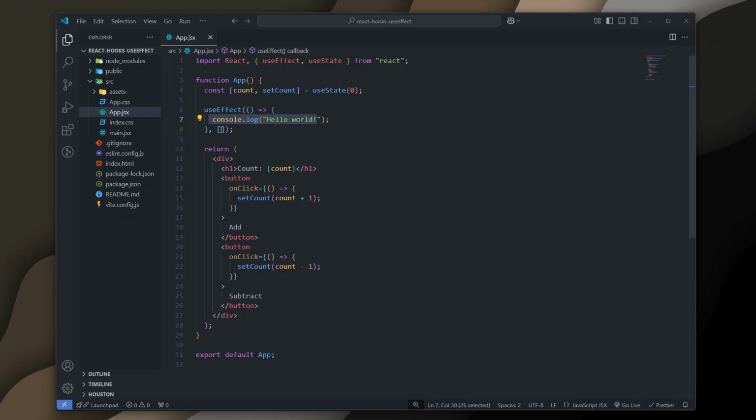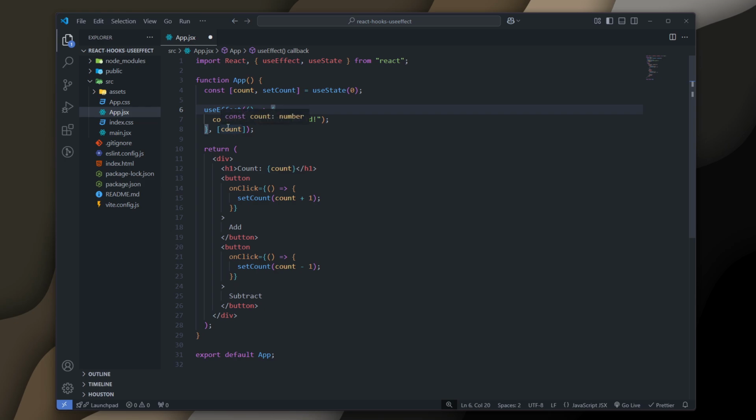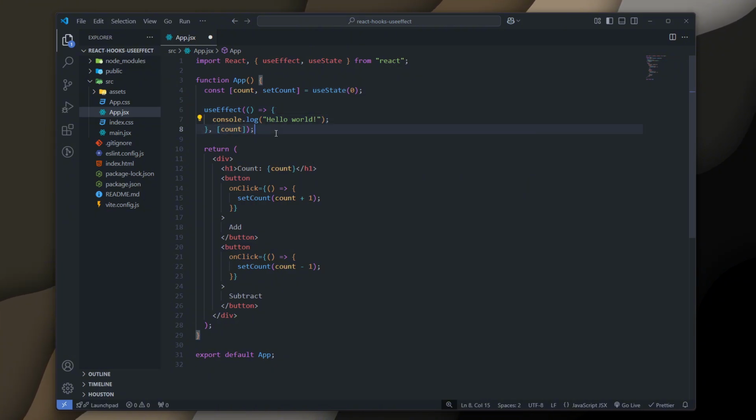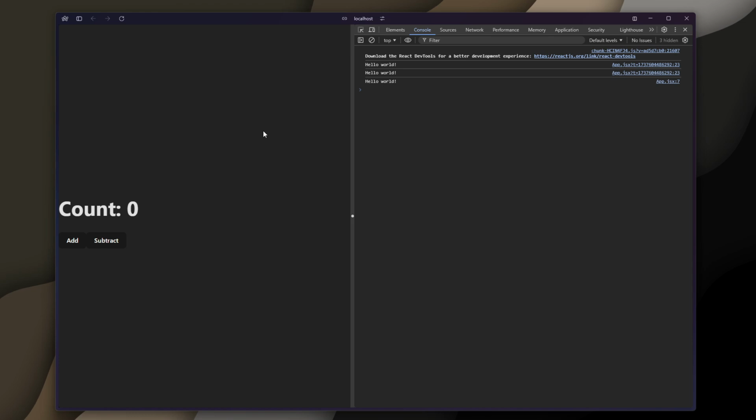This empty dependency array, basically whenever we add something in here, the useEffect hook is going to run whenever that value changes. So for example, if we add the count value in here, whenever the count state changes, so when it changes from 0 to 1 to 2 to 3, it's going to log this that many times. So let's save this, let's refresh the page. Now if we click the add button, as you can see, it's going to console.log hello world. When we subtract, there we go, because whenever we change the state, the function is running.